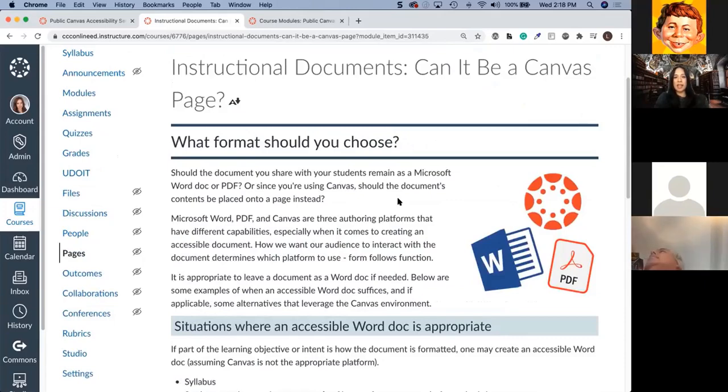All right, so let's talk about going back to the idea, can this be a Canvas page? So I know we have a lot of instructional documents. So from the participants here, are we using Word documents? Are we using PDF documents? Or are we placing everything into Canvas pages?